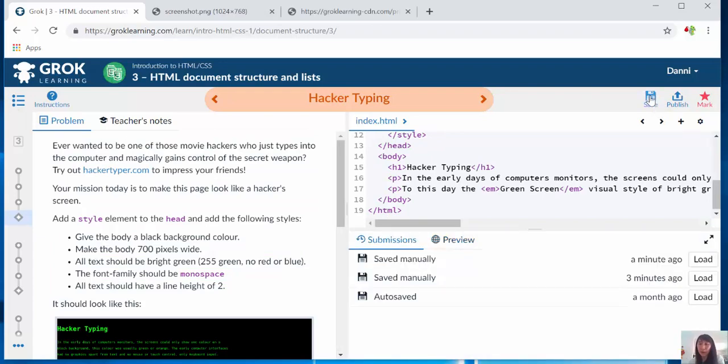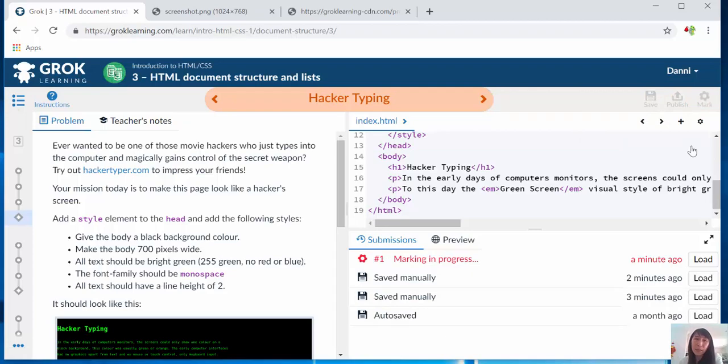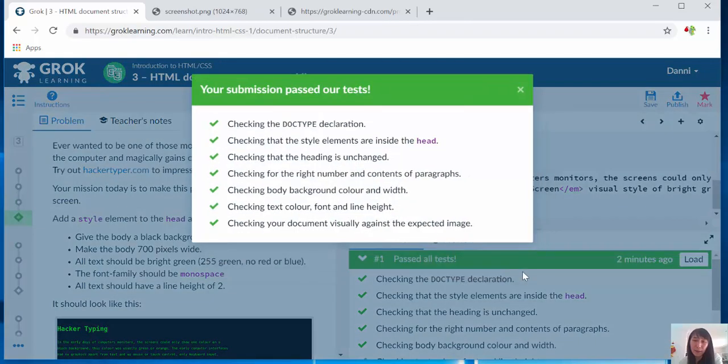frequently, or you can do it manually. If you are happy with your work, then you can click mark. In this way, the computer will mark your program and see whether you have matched all the requirements mentioned in the task. So let's click mark, then submit. As you can see here, marking in progress. So your submission passed our tests.